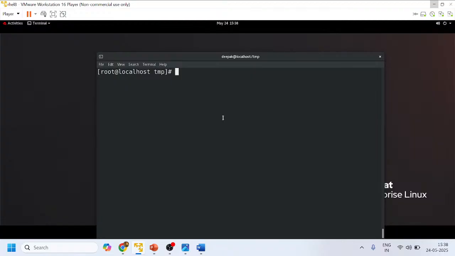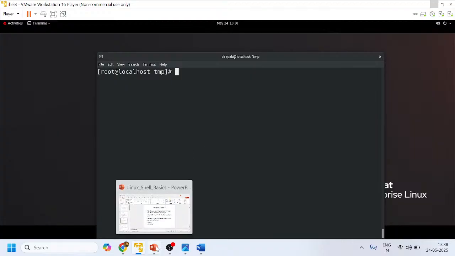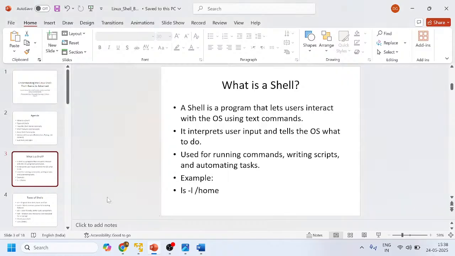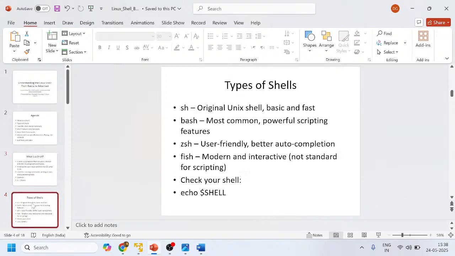Now you could see from the PPT that it's used for running commands, writing scripts, and automating tasks. Okay, and we'll see the types of shells, like what are the types of shells, right? So before that, let's jump onto the lab and just try to practice.